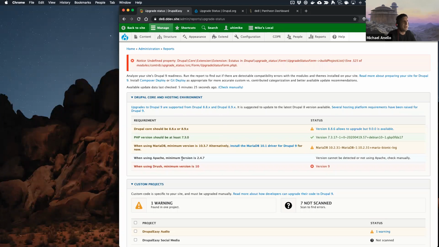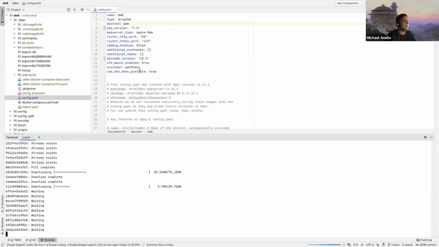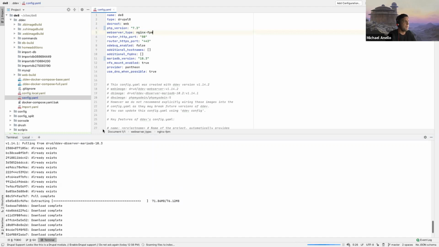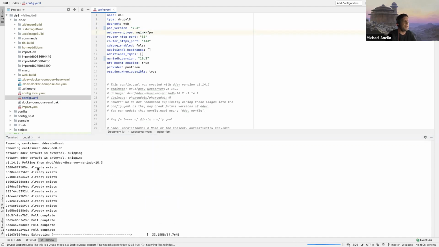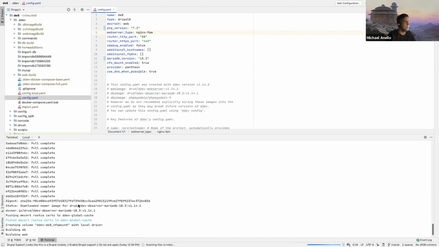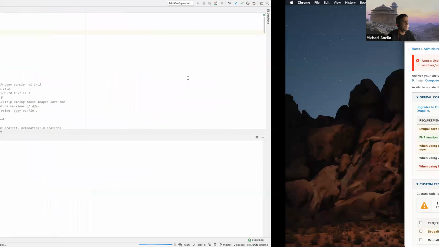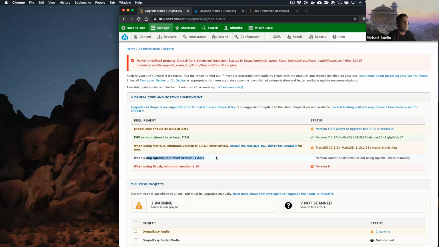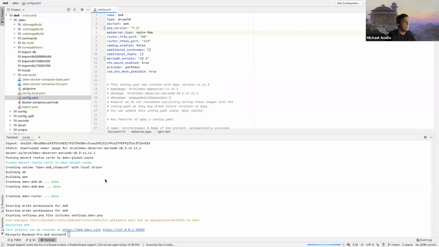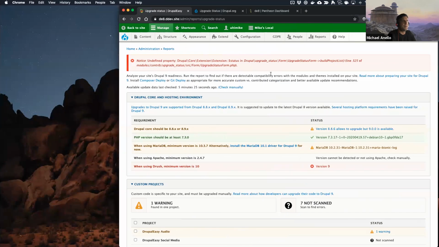it says using Apache, minimum version is 2.4.7. We are using Nginx, so I'm going to assume that we're okay there. And you can see it's actually recreating my database container because it's going to the new version. So that'll take a second or two. So I'm going to assume that Apache is fine as well. And this is restarted. So let's restart here.